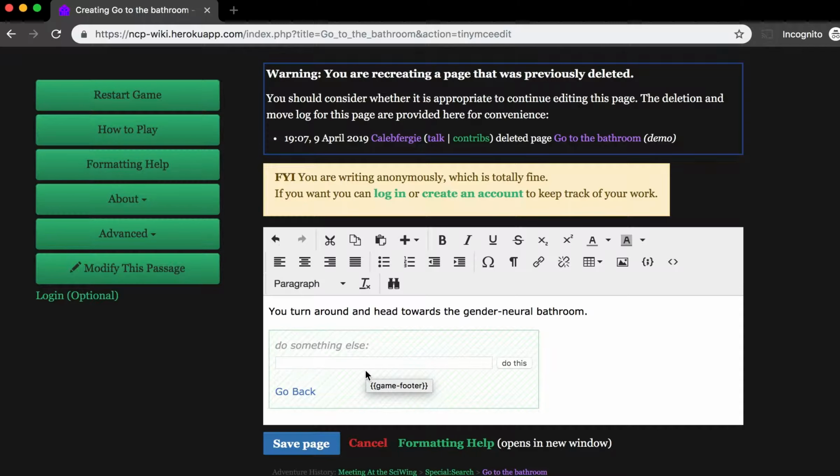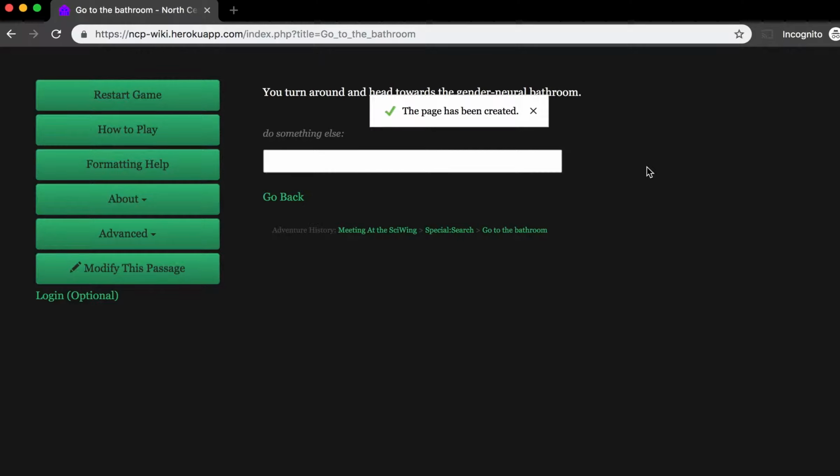Okay, great. We can save this just by hitting the Save Page button here. The game loads the passage in, and wow, there it is. You turn around and head towards the gender-neutral bathroom.